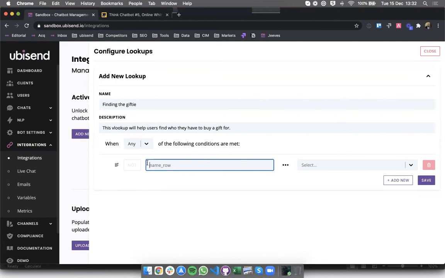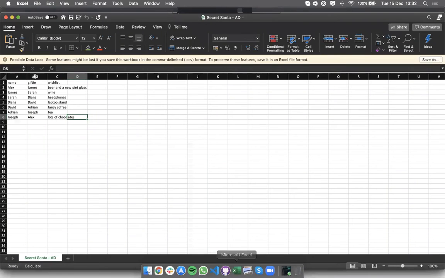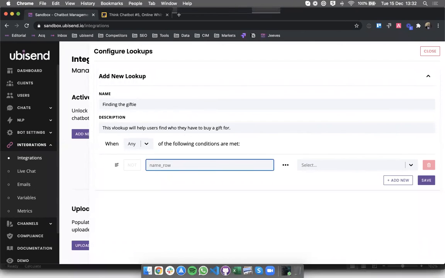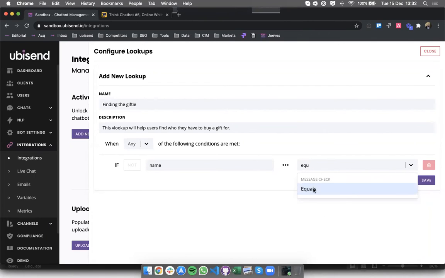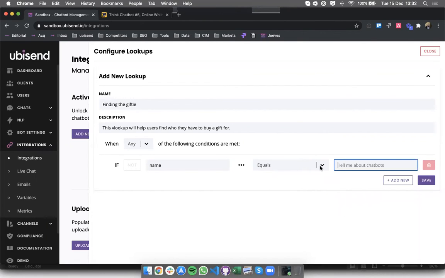So if the name of the row, the name of the column here, which is name, is equal, oops. And then here we can pull the variable that we've used before, first name. Make sense? Yeah, it all makes sense to me there.